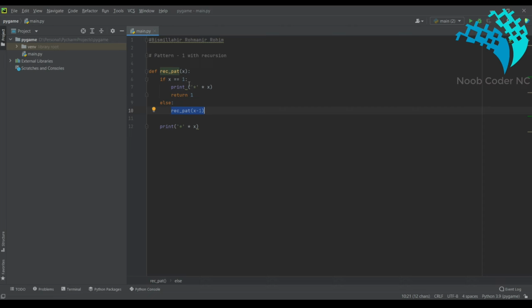And when the value becomes 1, it will print our first star, and after that it will come back gradually and print the second star, third star, fourth star. So let's try it. It's done. Let's try calling the function now.